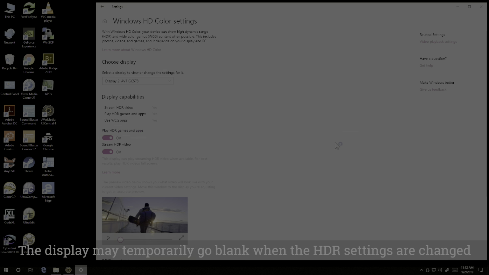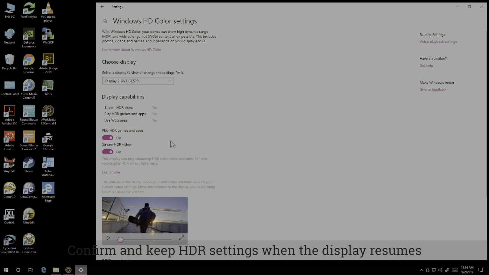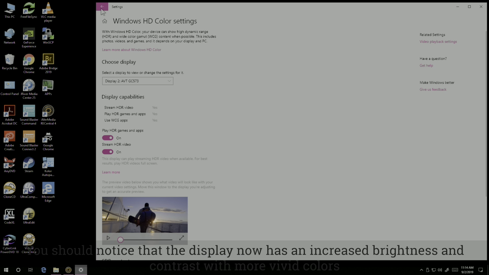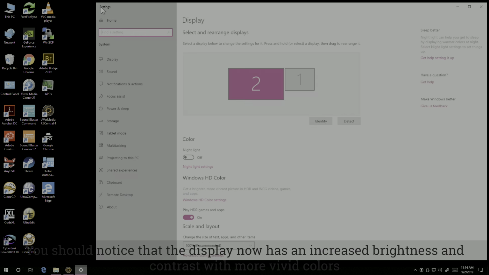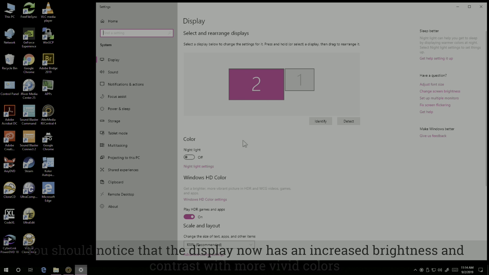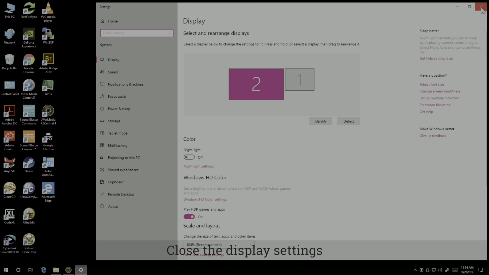The display may temporarily go blank when the HDR settings are changed. Confirm and keep HDR settings when the display resumes. You should notice that the display now has an increased brightness and contrast with more vivid colors. Close the display settings.